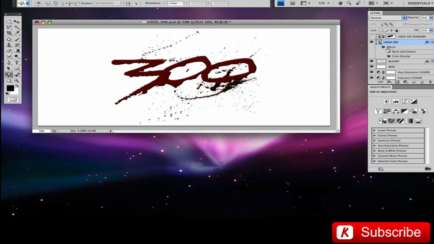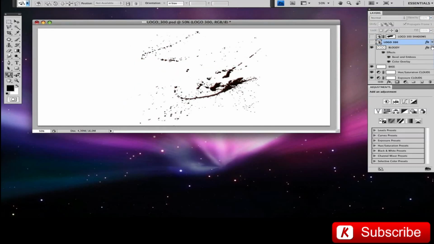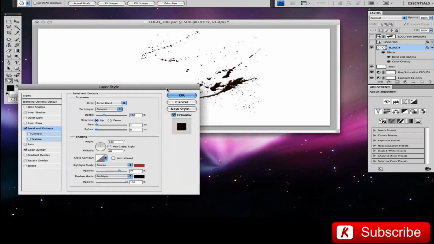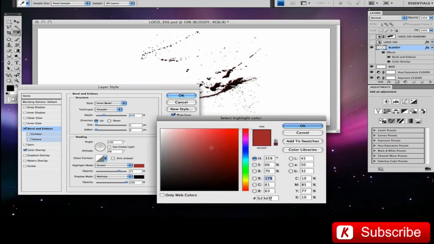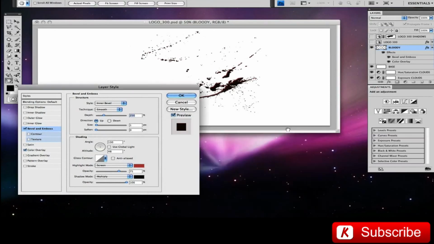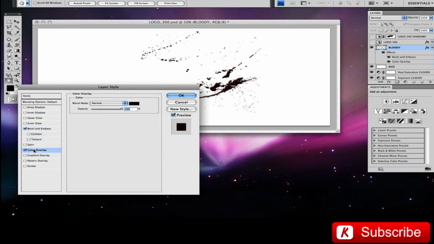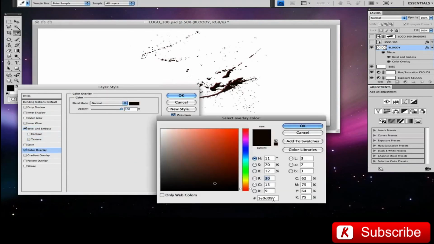This preparation will allow us to animate the color change in After Effects. And finally, a faded shadow at the bottom of the logo. The bevel should also be applied to the blood layer. The splashes of blood layer has the bevel with the following settings, and the color overlay is with these values.